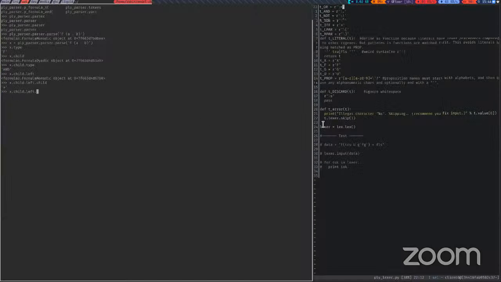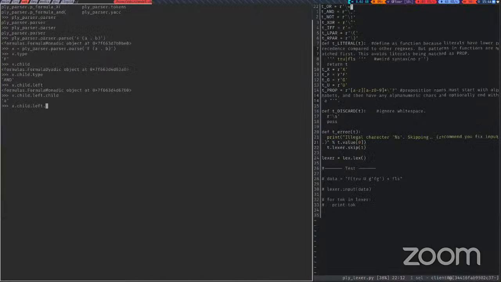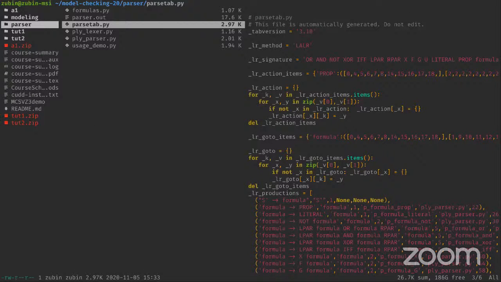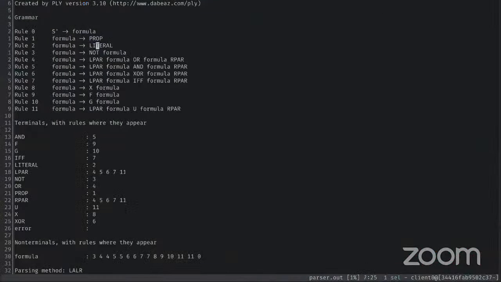Okay, so I'll upload this parser today. The way its productions are, it recognizes propositions, which are variables, and literals. Literals are of the form true or false, encoded like this. So you can use this or this. It has not, or, and, if, x, f, g, and u. So these are the things it recognizes.